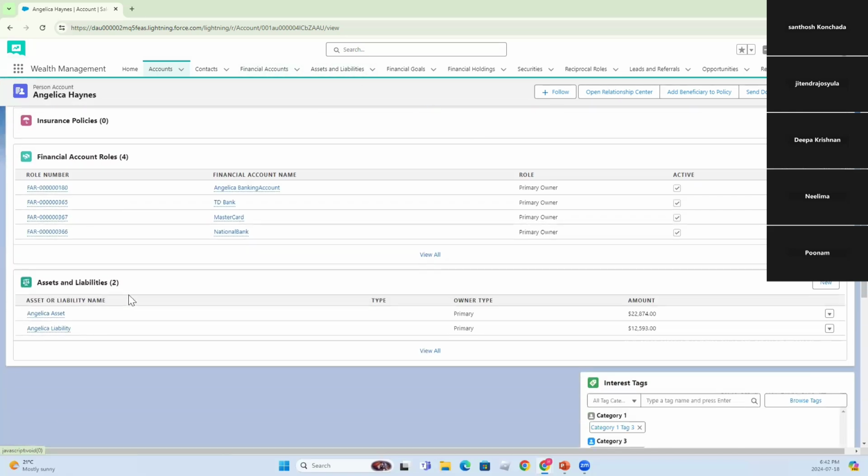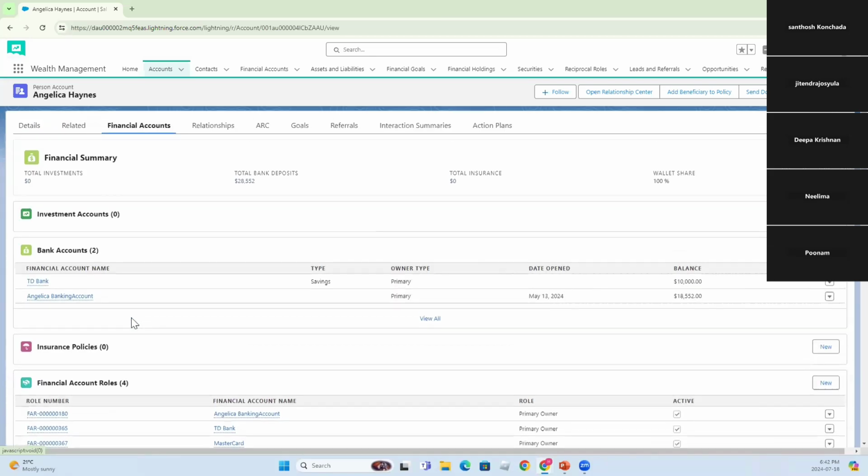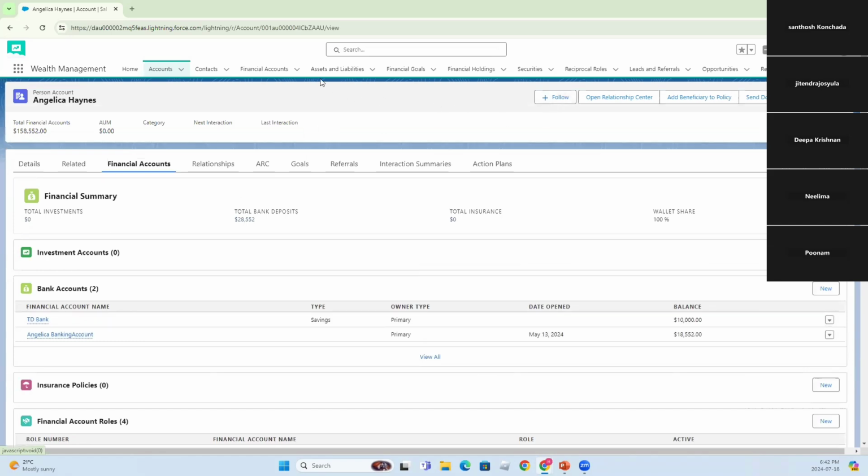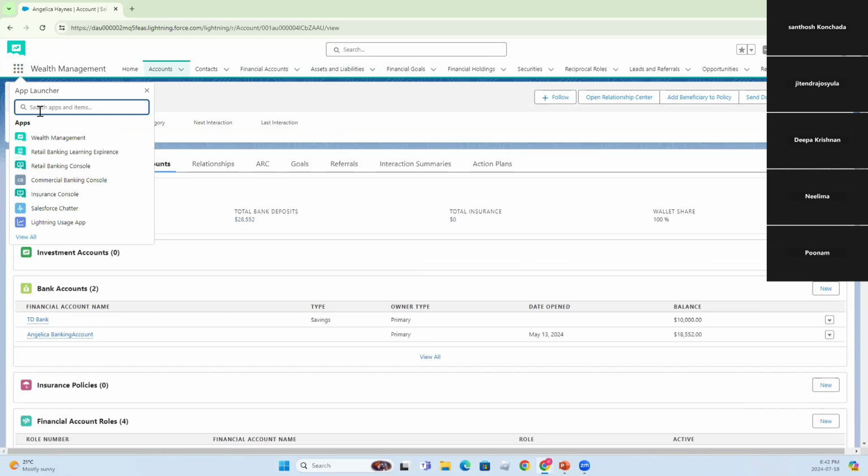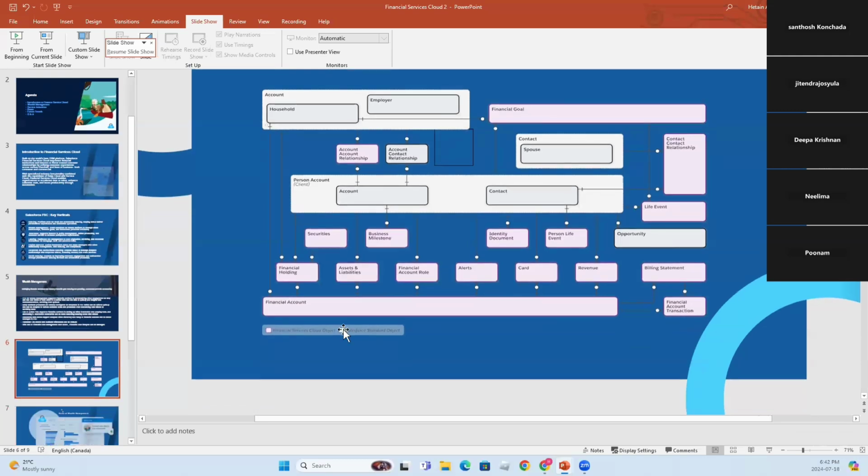So assets and liabilities, they can use it like it's being used by the lending line of business as well, and then wealth management also uses it just to track their high net worth clients. Yeah, these are the major things on the FSC on the wealth management. I would suggest that if anybody is interested in FSC, go through the Trailheads and take some demo work from Salesforce. I think in a slide we put some links to the materials as well.